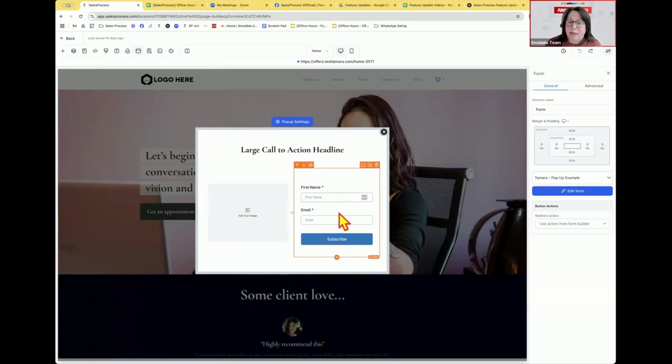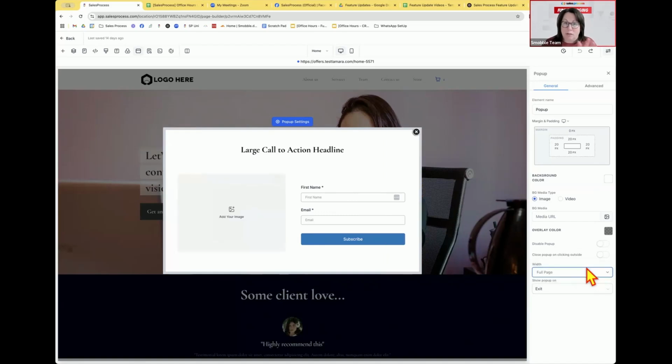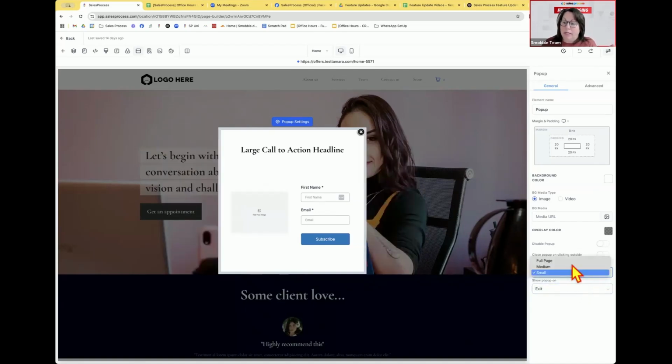And then that sits here like this, right? Now, when you're in the pop-up settings, we click on the pop-up settings, and you'll notice over here on the side, there are some settings that you can play with a little bit. Here we're talking about the width of your pop-up. You can do full page, which is big, or you can do small, or medium.